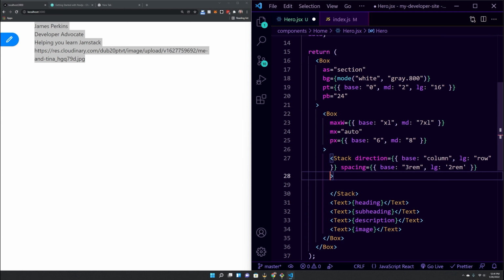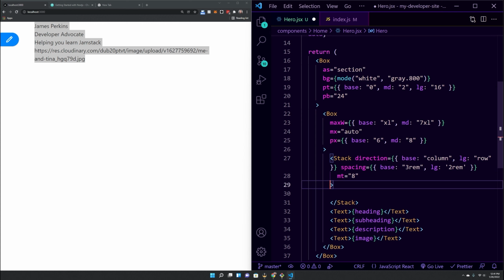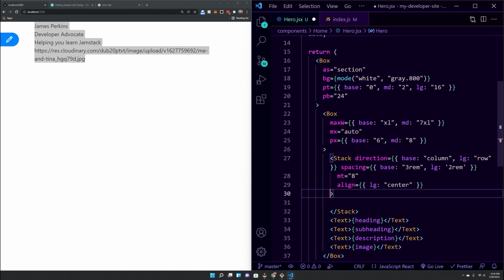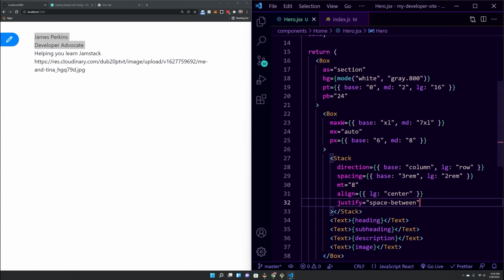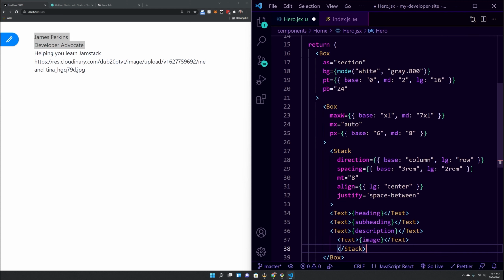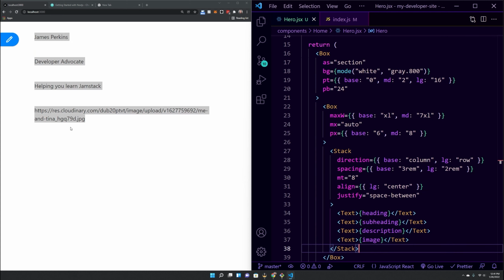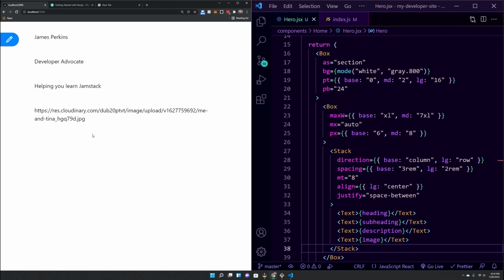Now we have that. We need to do some margin on the top. So we'll give it 8. Then we can tell it where we want to align it. So we're going to align equal to, on a large screen only, in the center. And then finally, we can say justify equal to space between. Hit save, and nothing's changed yet. And that's because we need to put this inside of our items here. And now you can see we're getting like a nice bit of spacing in between all of our items.